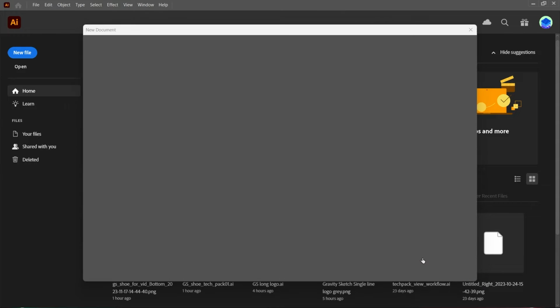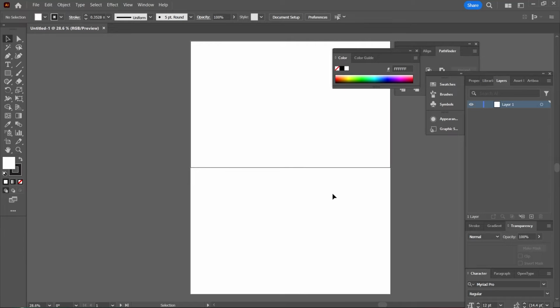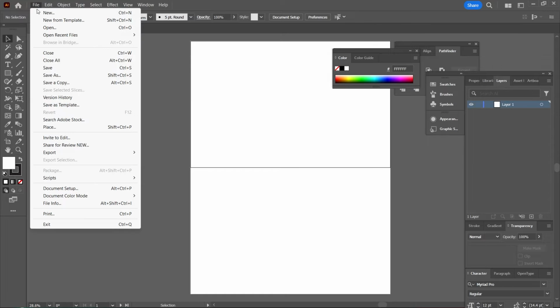All right, I'm gonna create a new file. I usually have a multi-page tech pack. I just did 2 pages here. Again, I'm not gonna make a whole tech pack for you. I'm just gonna show you the start of this process.